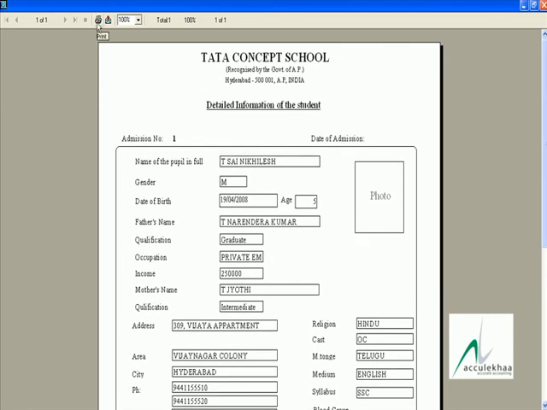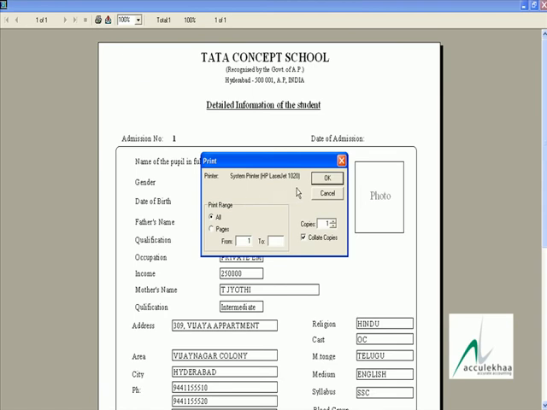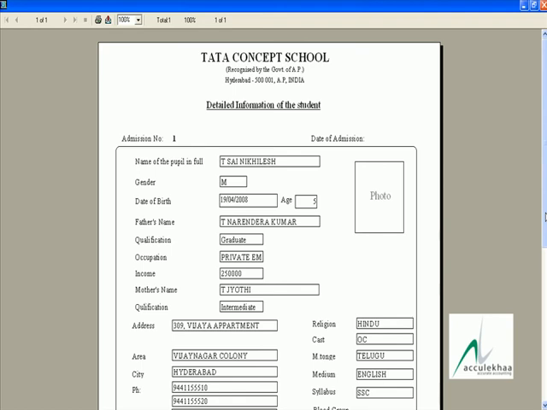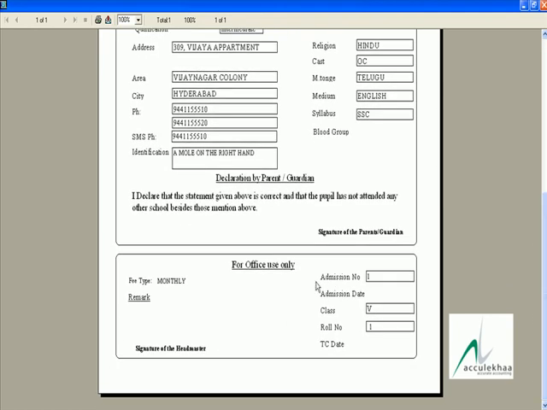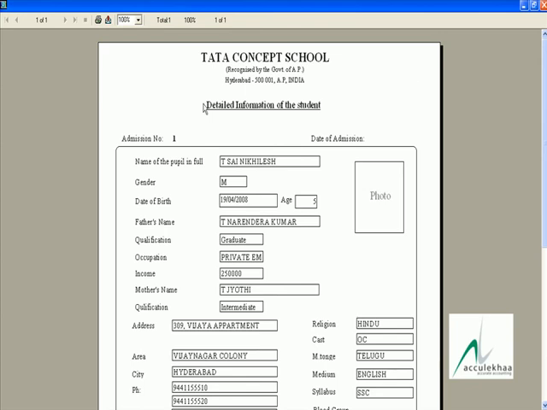And you can give this print to your printer and take a signature from the parent. And you file this particular form as an admission form.